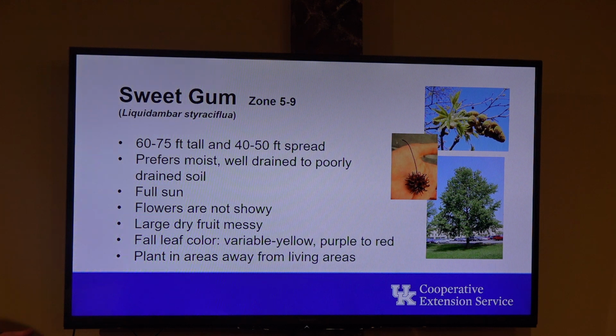Sweet gum, this one again, you don't want to put where you have to walk, because of the gum balls, which we don't like. But it's a 60 to 75 foot tall tree, very big spread, well drained to poor soil, so again, it depends on where you have to grow it. Flowers are not really showy. The fruit are large and messy, but it has a really pretty fall color. I think that's its plus. And then again, plant away from areas where you're going to walk.